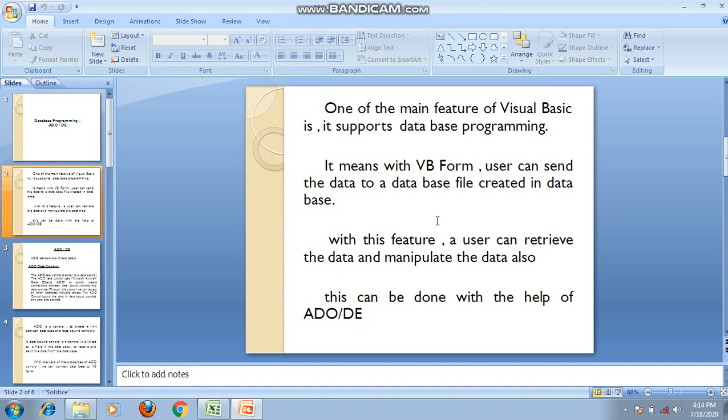So what is database programming? We can connect a VB form to a database. A database is a collection of interrelated data, created in applications like Access and Oracle. So we can connect our VB form to Oracle or Access with this feature.